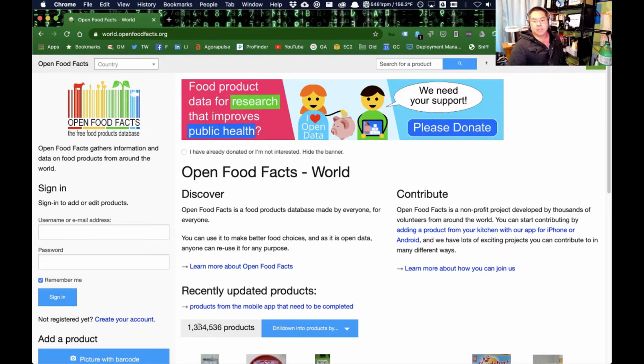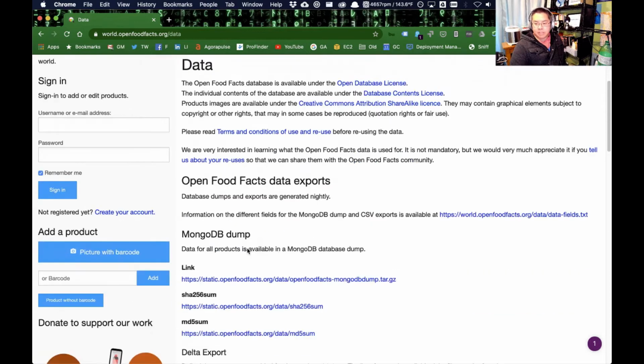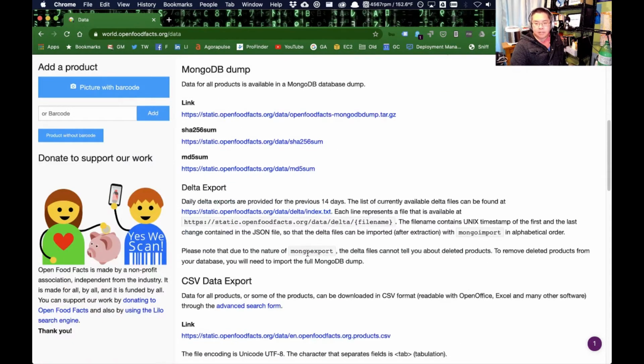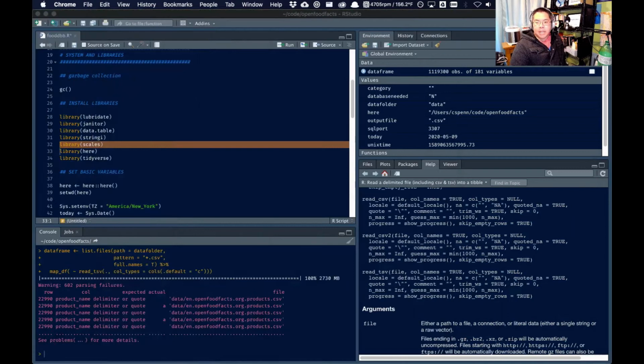So this is a gold mine of information about all kinds of food from countries all over the world, 157 nations. You can get the actual data that makes the database itself in a variety of formats. I've just downloaded the CSV format. The CSV format is actually a tab separated file. It's not comma separated. And I'm going to import this into R.